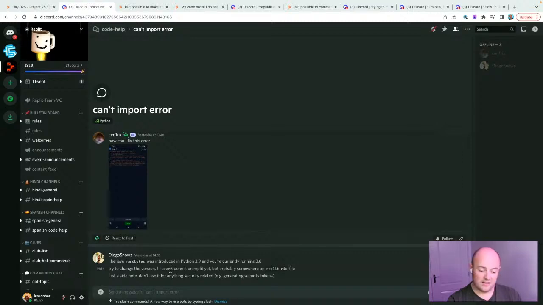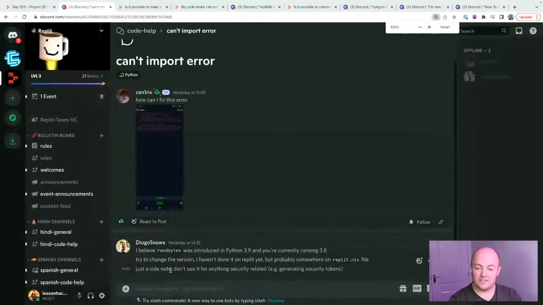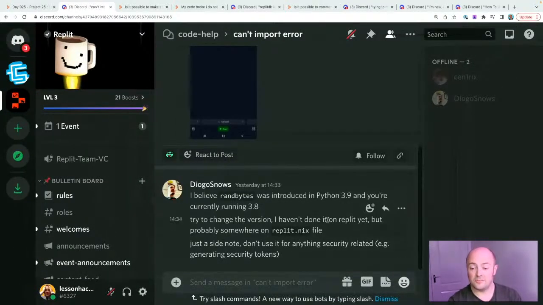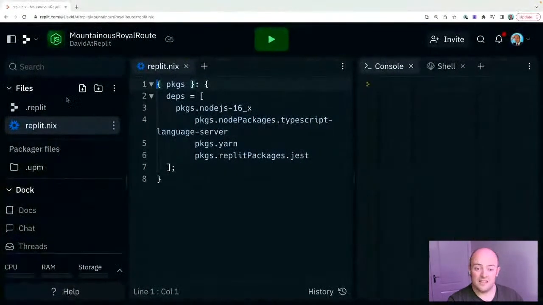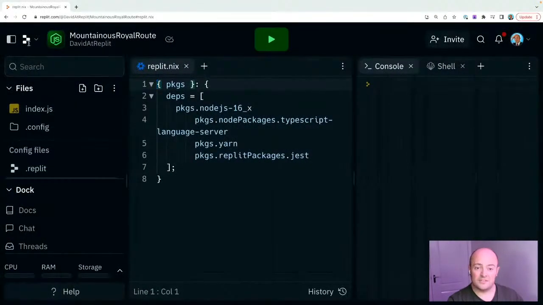And one of our users comes in to the chat underneath and tries to explain that. There's been no follow-up since, so I don't know if they've managed to actually fix that themselves, but let's have a look and see if we can do that. So randbytes, which I'll just take a copy of, was introduced in Python 3.9, and we're running 3.8. So let's take that. This is our default. This is the JavaScript one.